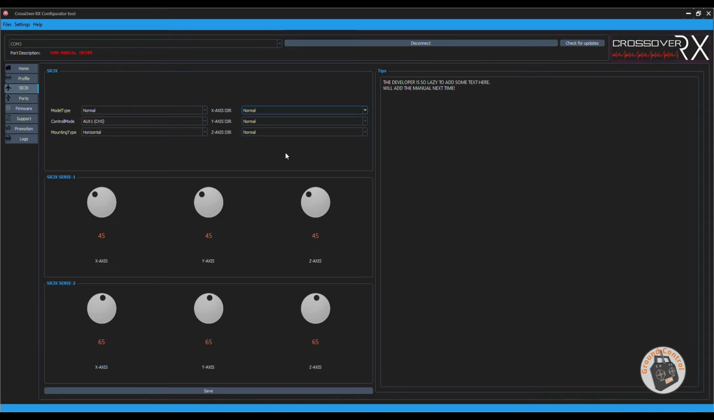Same thing with the roll and the yaw axis. Okay, control mode by default is set up on channel 5. That's how I have it set up in my transmitter on my 3-position switch. I have it set up for channel 5. All the modes are working properly.